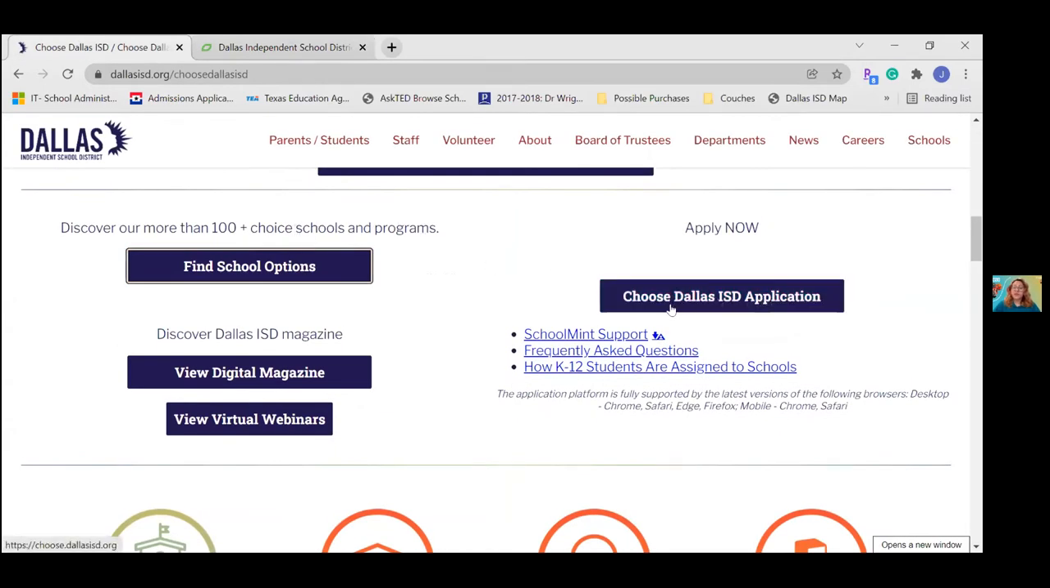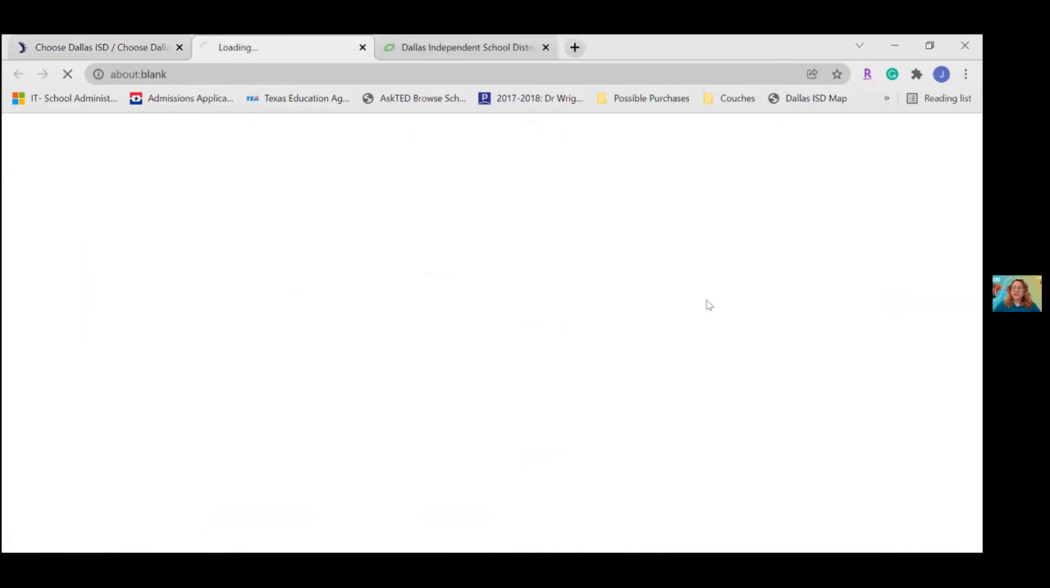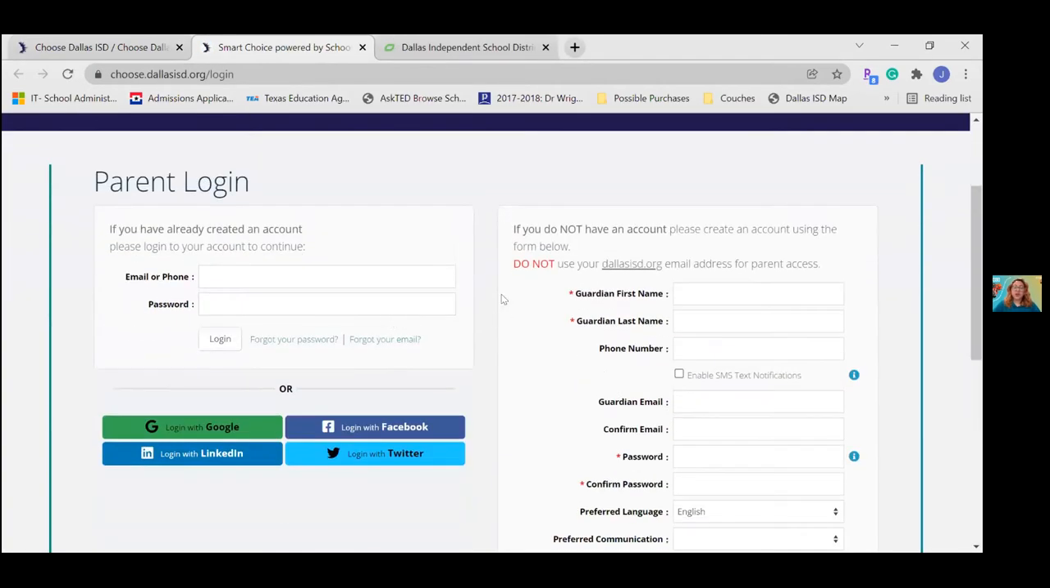Once you have your list, just go ahead and click here, choose Dallas ISD application, and it will take you to the login page. So again, if you did complete the registration forms for this school year, or even if you submitted an application last year, you will already have an account here, so you can just log in. If this will be your first time in the system, then go ahead and create an account using the options on the right. So I will go ahead and log into the account that I have and show you what that looks like.